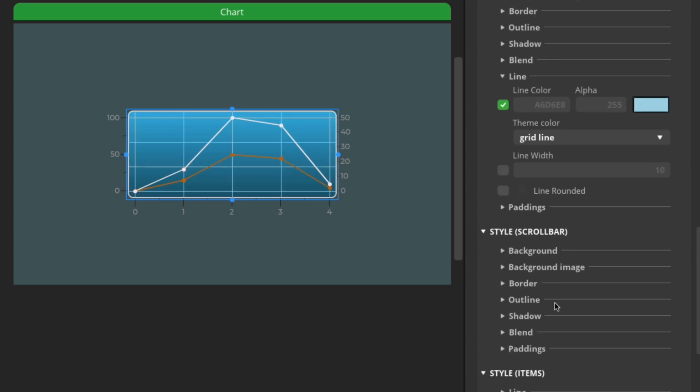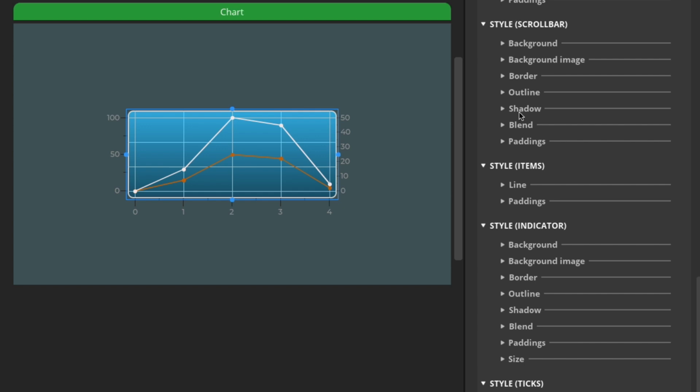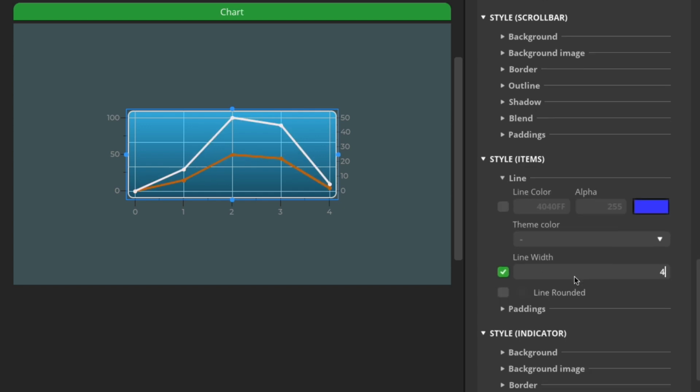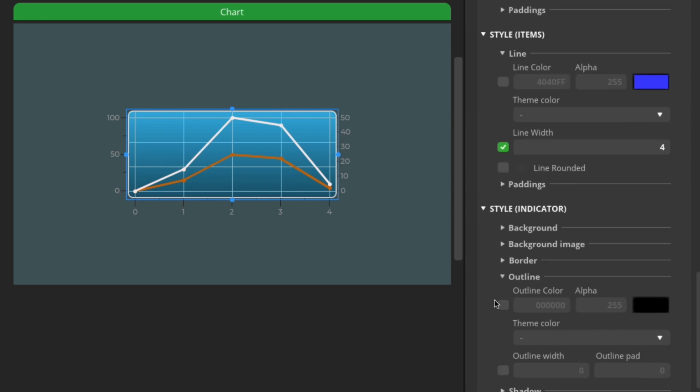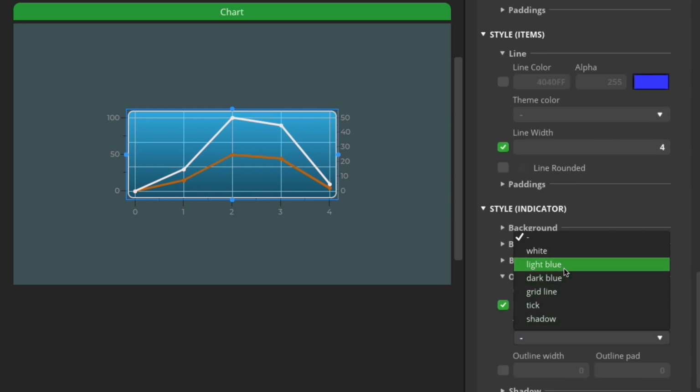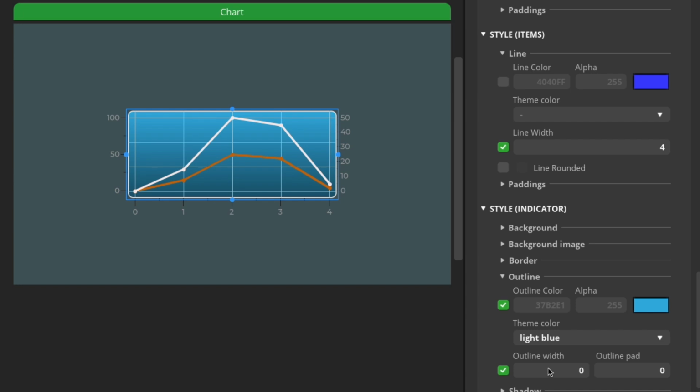Scrolling down in the Style settings, you can change the width of the data series lines by opening the Style Items section. I'll set it to 4. Next, open the Style Indicator section and in the Outline block, I'll change the color of the indicator outline to light blue and set its width to 2 pixels.